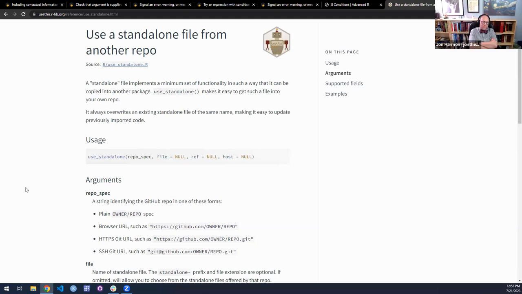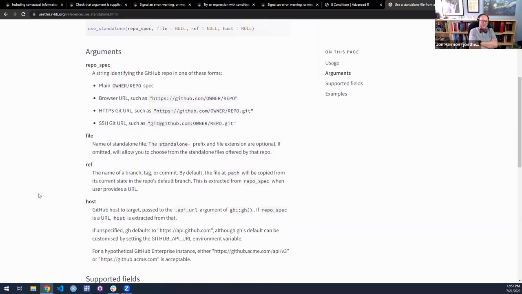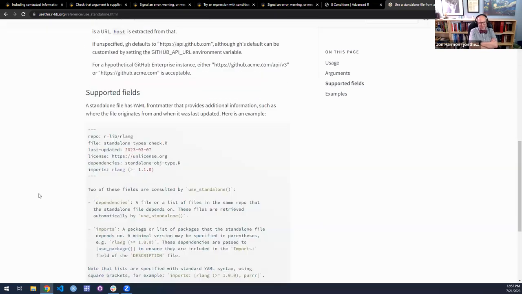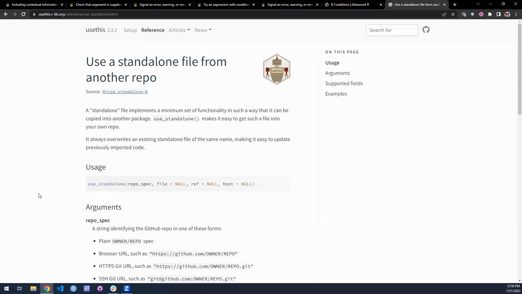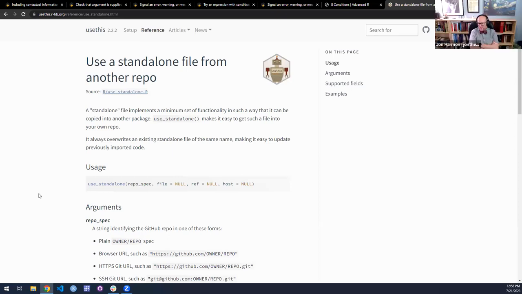And so they have their own thing, and this is what they do. This is how I found out about this, because Hadley gave me advice to use standalone. This was while we were doing the usethis club, and I'm like, I've read every inch of usethis documentation, what the heck are you talking about? Use standalone. He was like, oh, oops, that's only in dev. But yeah, they use that to copy this file into the package rather than having a package that does the type checks, because they want to customize the error messages for every package. And so it starts the file of error checking.